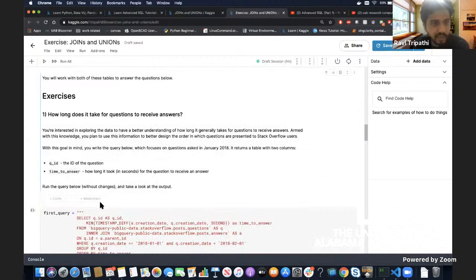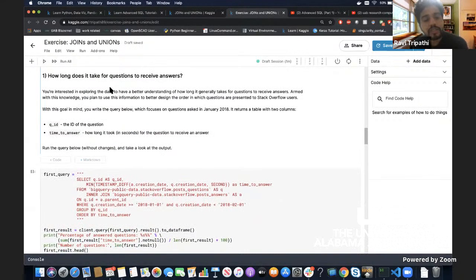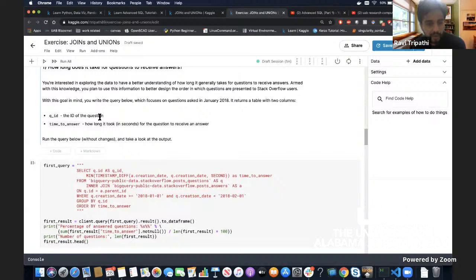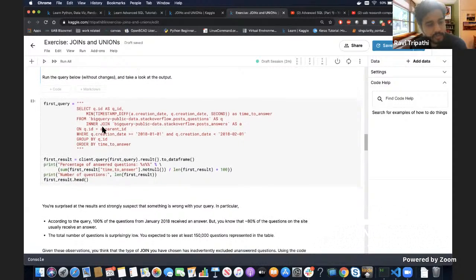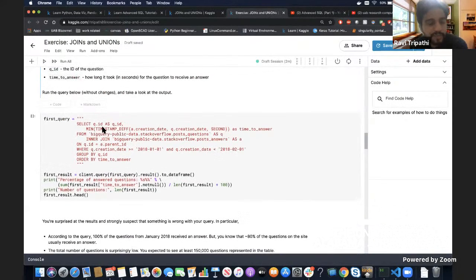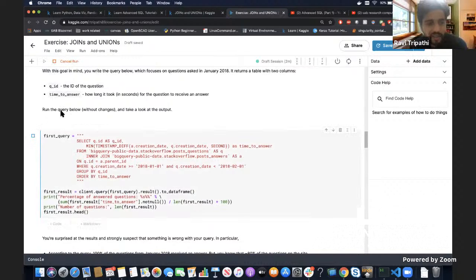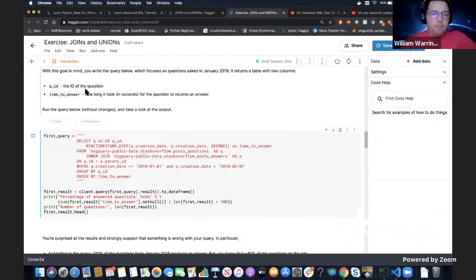So how long does it take for questions to receive answers? You are interested in exploring the data to get a better idea of how long it generally takes for questions to receive answers. So with this goal in mind, you write the query below, which focuses on questions. I think they are having us look at some information first, and then we'll go from there. Let's see what we got.